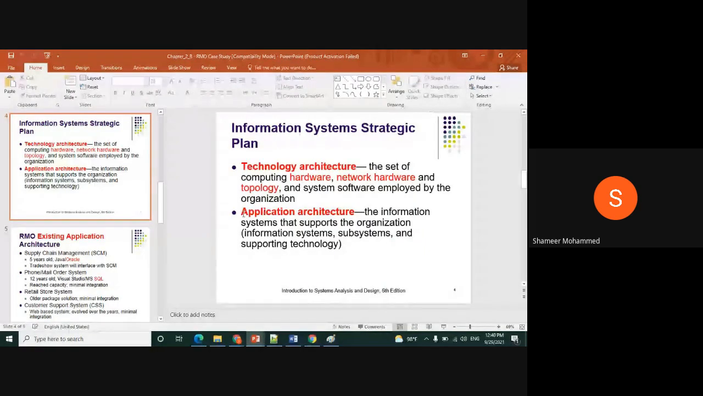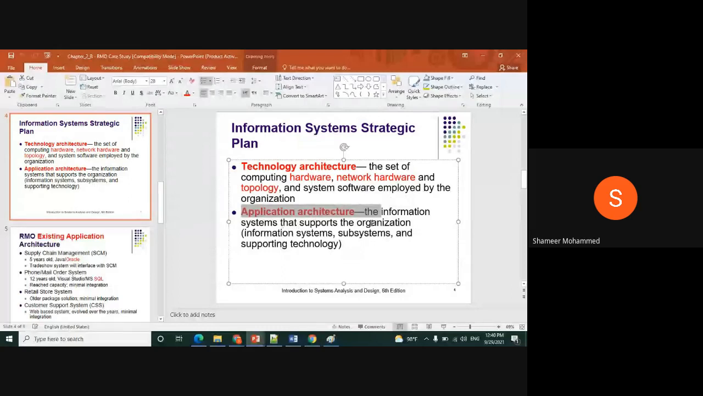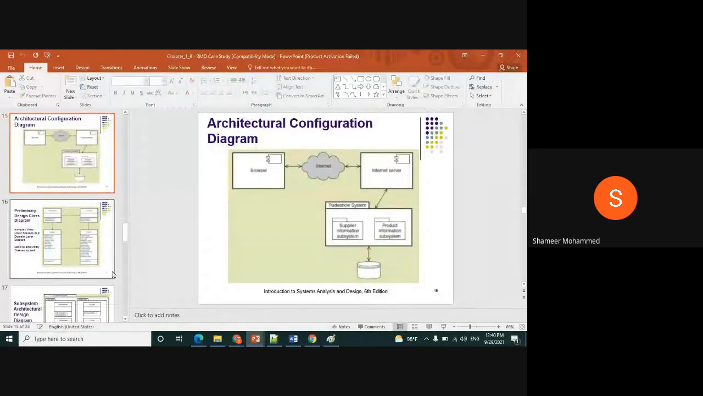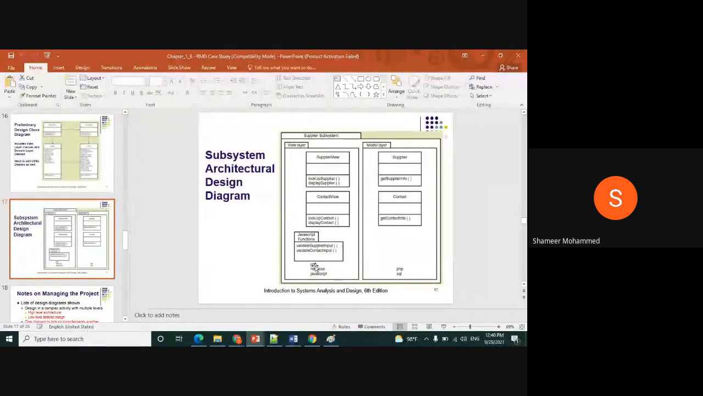Then the application architecture. The information system that supports the organization: what are the subsystems? What are the information systems that support the technology? So these are the subsystems, and they support these technologies. The supplier system is one part of your complete information system. It is a subsystem. And these are the technologies like PHP, SQL, HTML, JavaScript, CSS, which are used in order to support it.